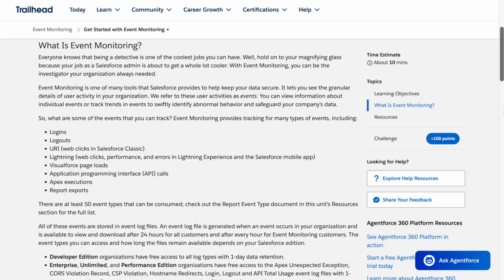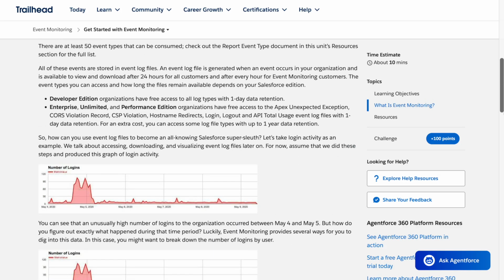company's data. So, what are some of the events that you can track? Event monitoring provides tracking for many types of events, including logins, logouts, URI web clicks in Salesforce Classic, Lightning web clicks, performance, and errors in Lightning Experience and the Salesforce mobile app, Visualforce page loads, application programming interface, API calls, Apex executions, report exports. There are at least 50 event types that can be consumed. Check out the Report Event Type document in this unit's Resources section for the full list.